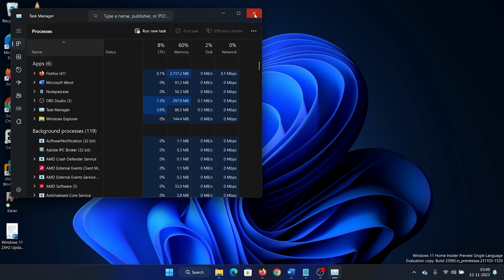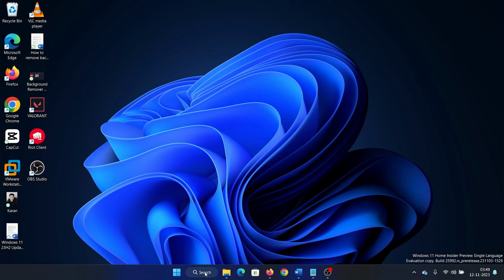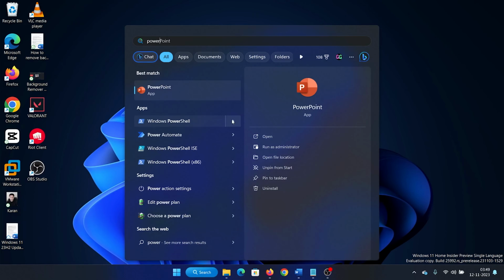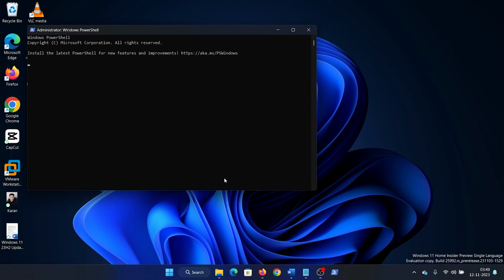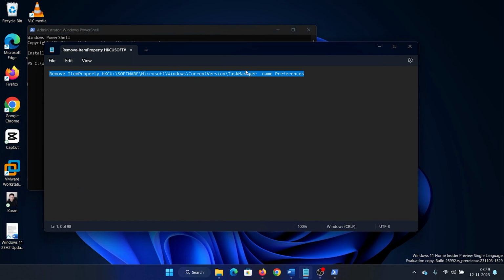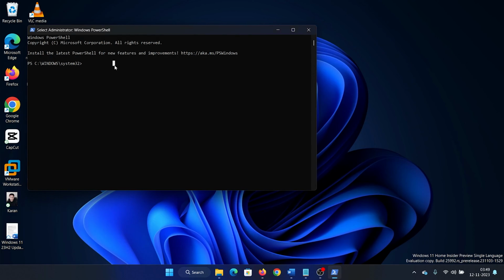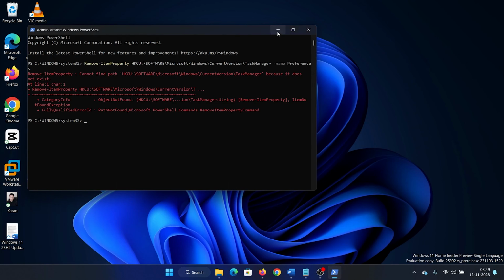But if this doesn't work, then the second procedure is as follows. Search for PowerShell in the Windows search bar and corresponding to Windows PowerShell, click on Run as Administrator in the right pane to open the elevated PowerShell window. Now copy and paste this command. I'll share it in the description section of this video. Paste it here and hit enter. That is it. The Task Manager will be reset.